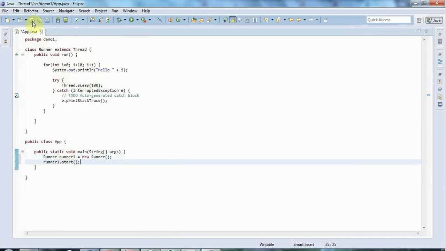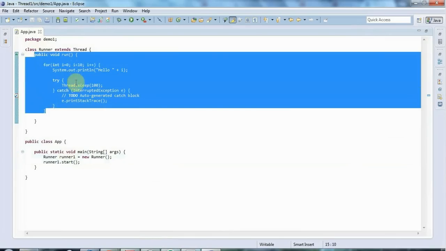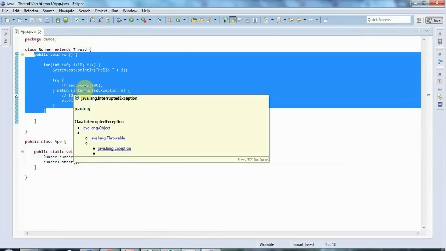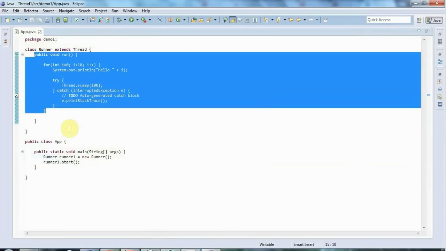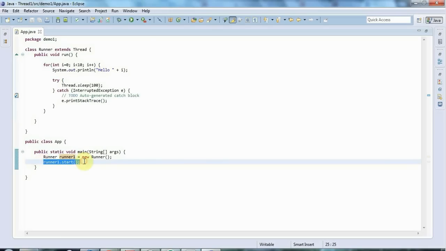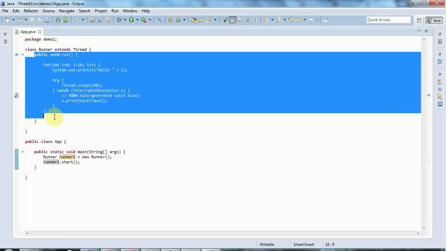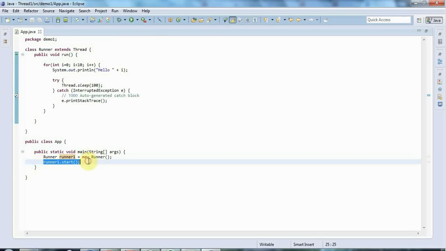It's important not to call run, because if I call run, it certainly will run my code, but it's going to run it in the main thread of the application. If I call start, that tells the Thread class to go and look for the run method and to run that in its own special thread. So that's why I'm calling start here.